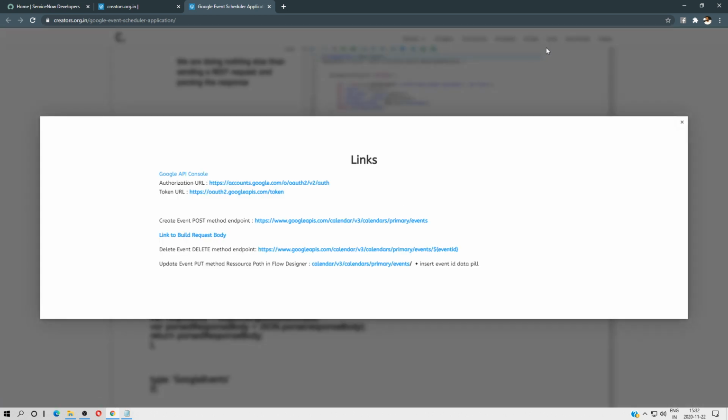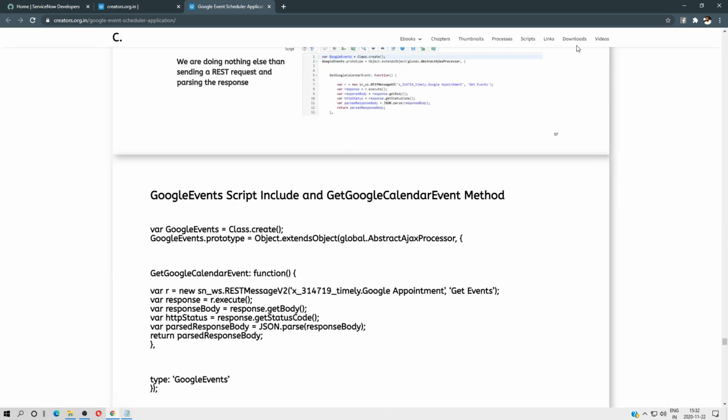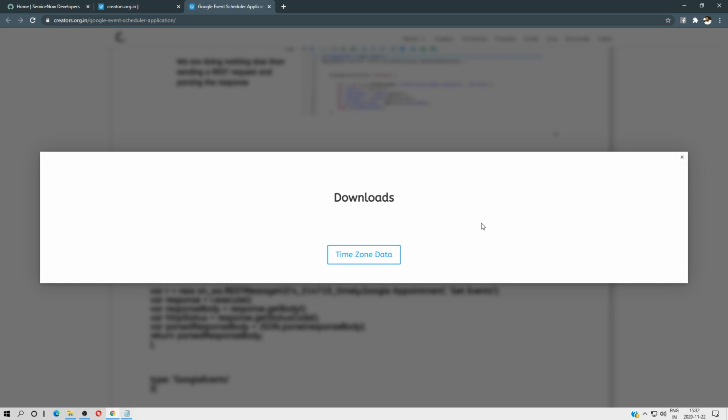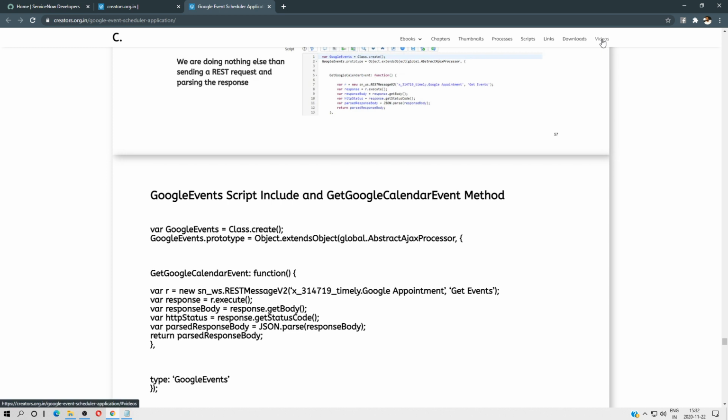Okay, so I have got also some other links. You can click on links to access, for example, to know what is the authorization URL that I used here, what is the token URL, and if there are any other links which will point you to documentation, everything will be here. And also download. I'm using an Excel file sheet here, the time zone data file, which contains all the time zones which are acceptable for Google Calendar. So I'm having it here, you can come here, click on the link, and it's going to download the file. Then you have videos.